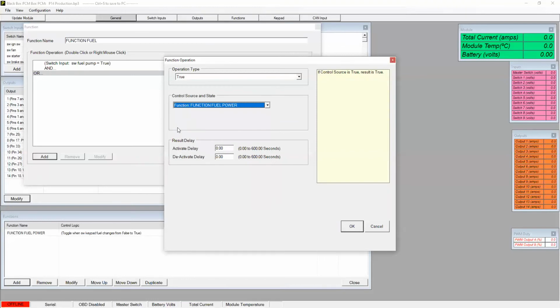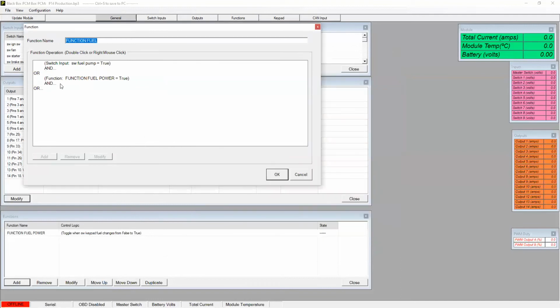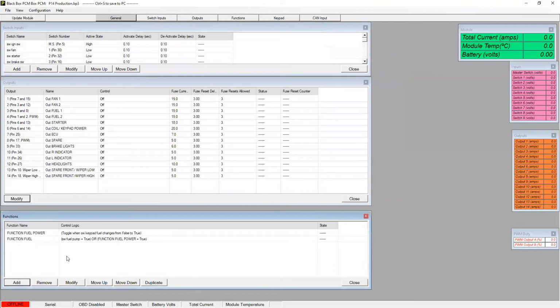So that's going to basically take that toggle in and it's going to switch our output on. So I'll recap. These two, looks good to me. Okay. So right now we have function fuel power toggle when switch keypad fuel changes from false to true. And then we have down here the function fuel, which is our switch or our function. Okay, it's a little complicated. You can pretty much just backwards engineer that or just copy it. If you're adding any of these, you just do exactly what I just did to anything.